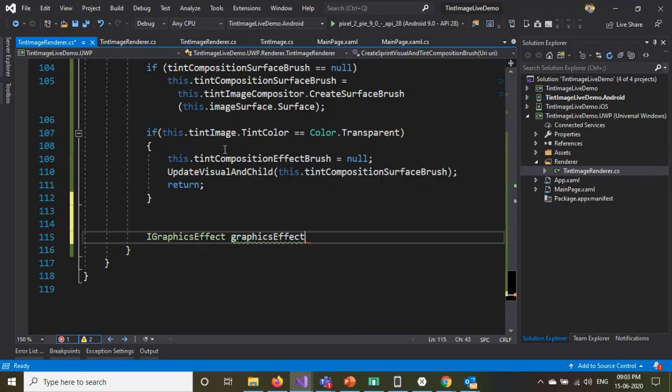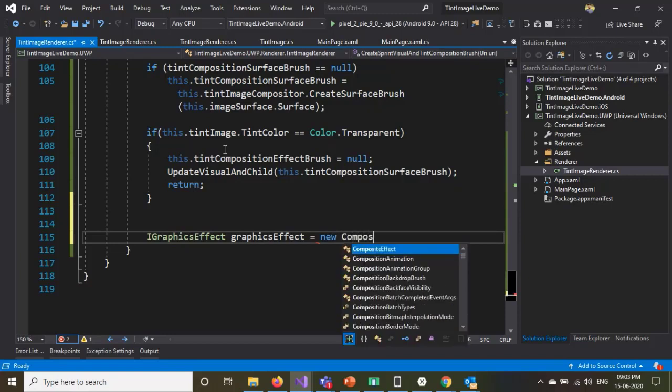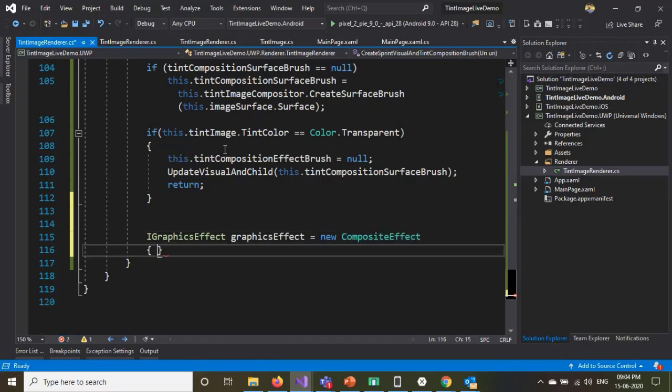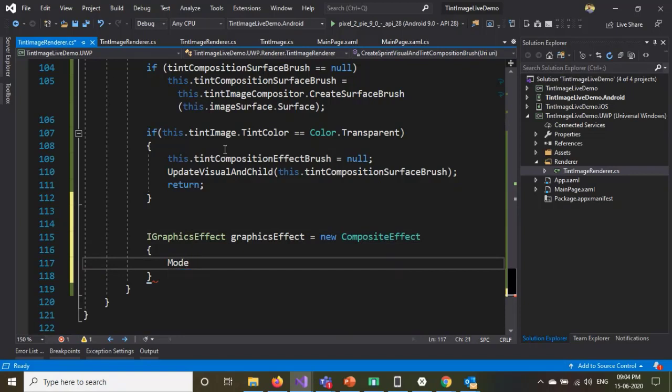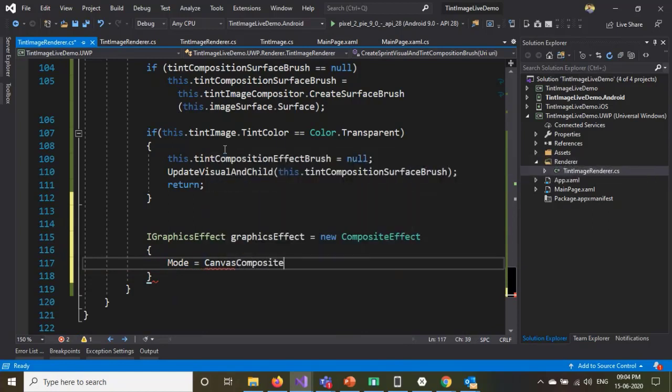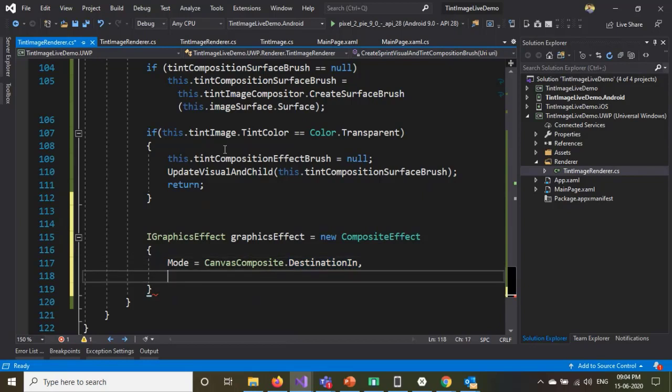Yeah, as suggested, let me use graphics effect, right? Equals new composite effect. So the mode as composite, intersection of source and, yeah, fine. So this will join the source and things. So this is to be here.